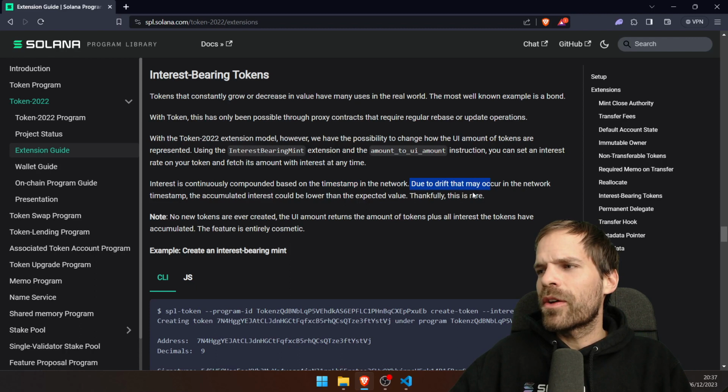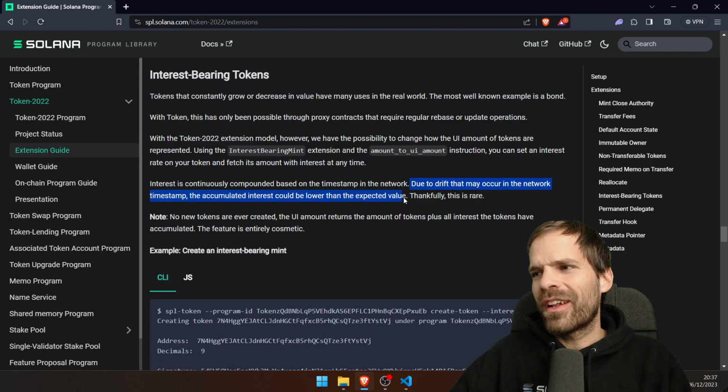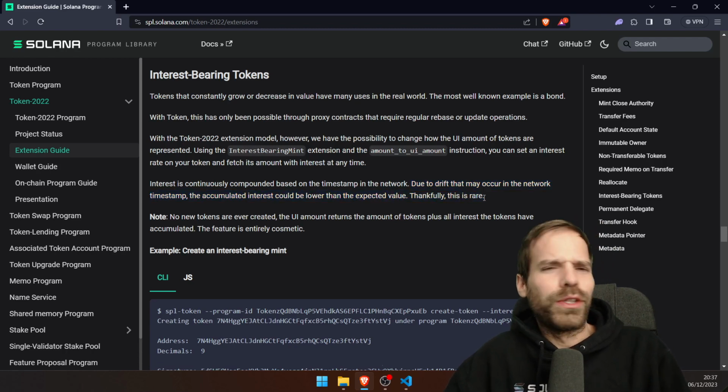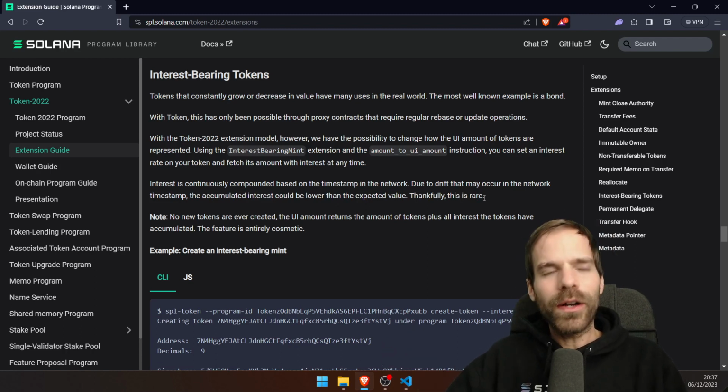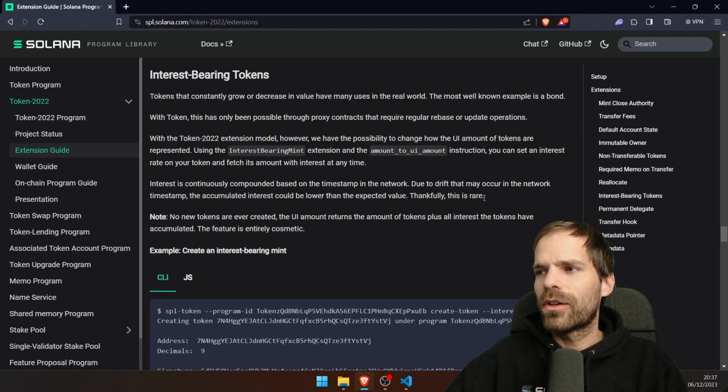Due to drift that may occur in the network timestamp, the accumulated interest could be lower, and I want to add or higher, than the expected value. Thankfully, this is rare. Like outages, those are rare as well, but they can happen. Remember how Solana was branded the chain that constantly goes down? Yeah, it has been a while. Hope it stays like that.